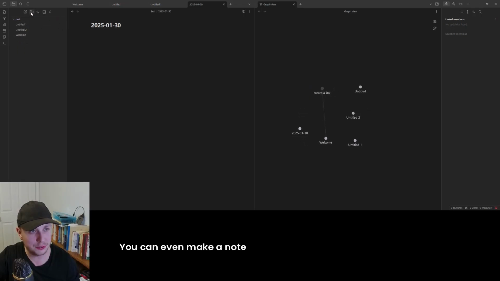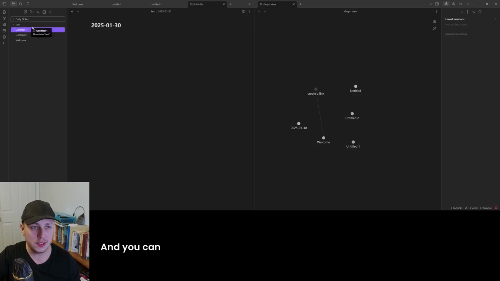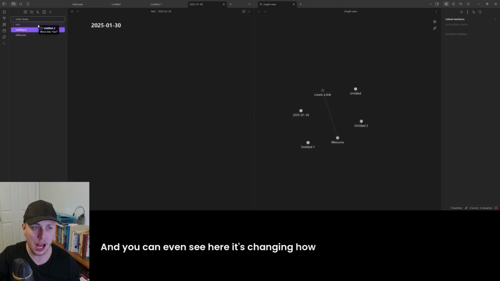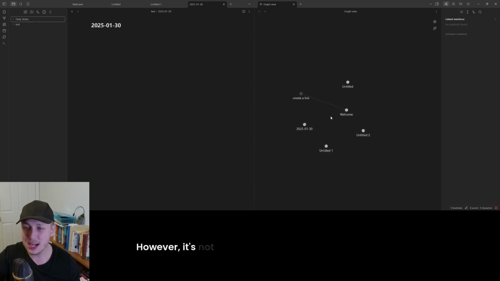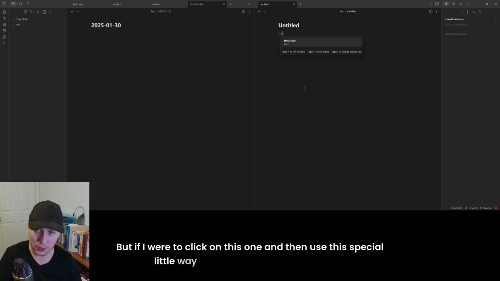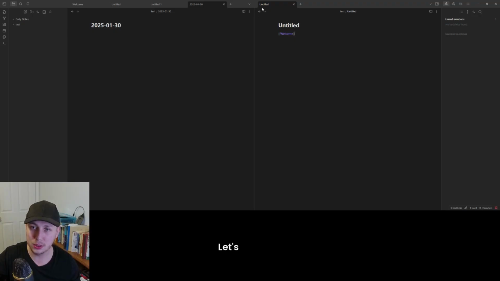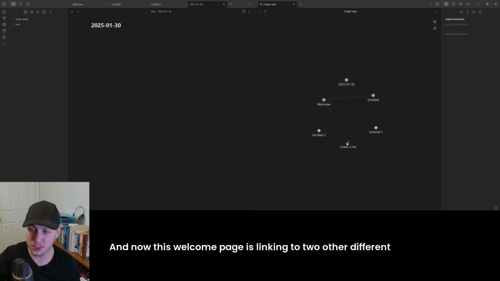You can even make a note for daily notes, for example. And you can even see here, it's changing how the graph view is looking. However, it's not actually linking them together. But if I were to click on this one and then use this special little way we use linking within Obsidian, it's now linking that together. Let's go back. And now this welcome page is linking to 2 other different notes.